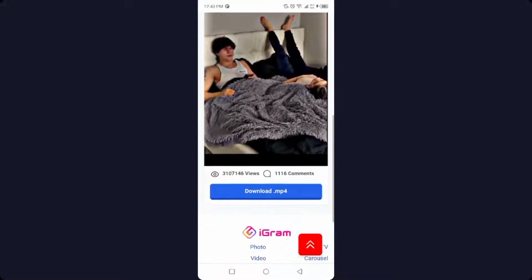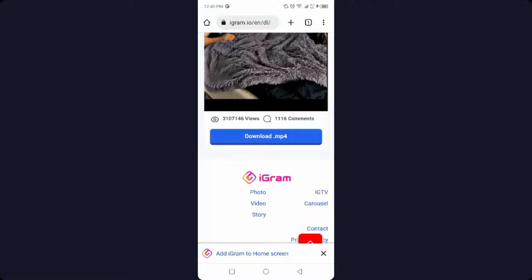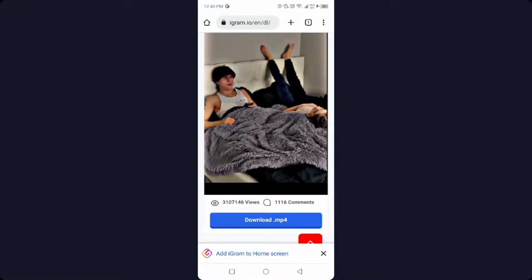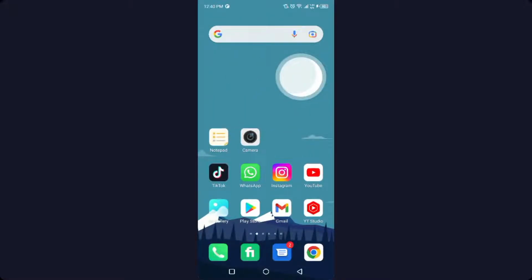So here you can see the video. You simply need to click on download.mp4. Once you click on that, the video is automatically saved in your gallery. So this is a process by which you can save Instagram video in your gallery.